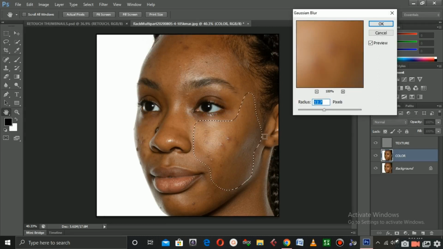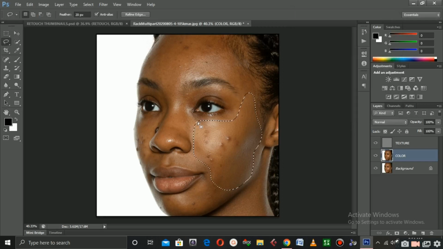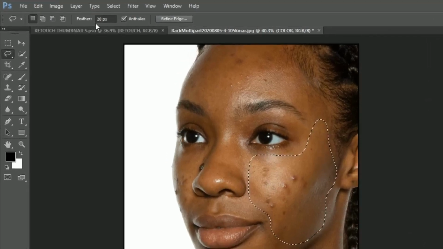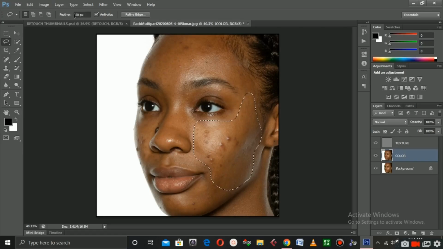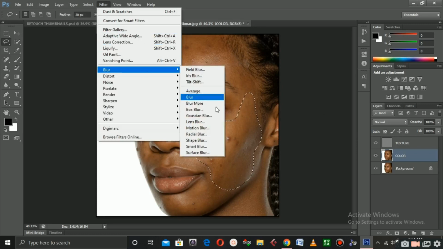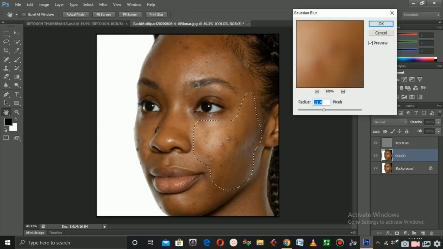There's something I quickly want to remind you of before you start. Just make sure this place is on 20 pixels. You can see that. So let me go back again to filter, blur, Gaussian blur. Good.